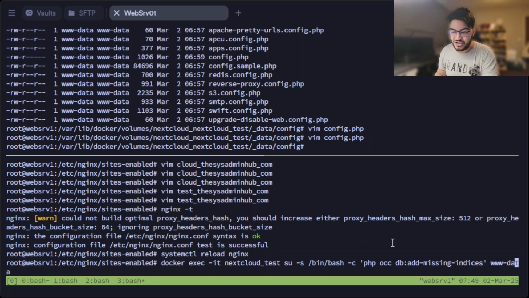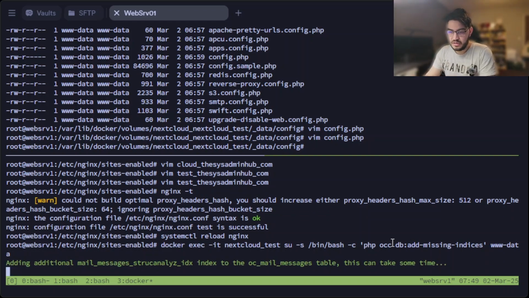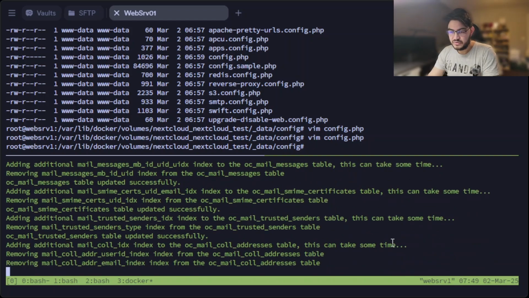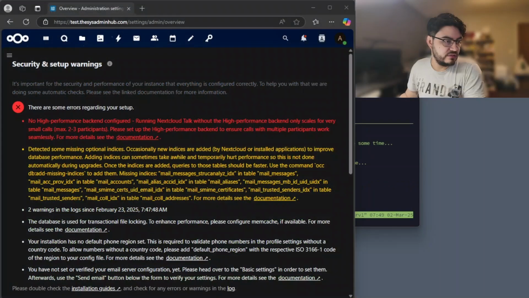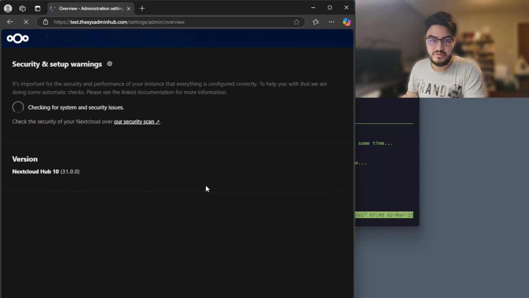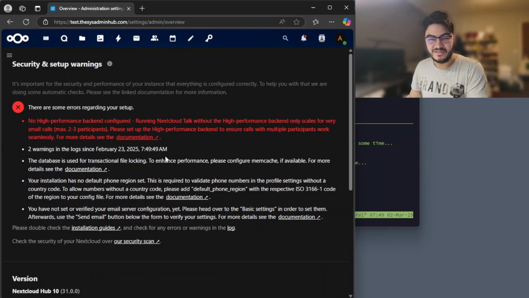It's docker exec -it, then your container name, of course with the bash terminal, and then it's a PHP command again. It's just saying add missing indexes, and executed as the user www-data. If we press enter, it gives us a lot of green text again, and now it's done. So of course, if we go back to our cloud and reload this page, every yellow warning is gone now.